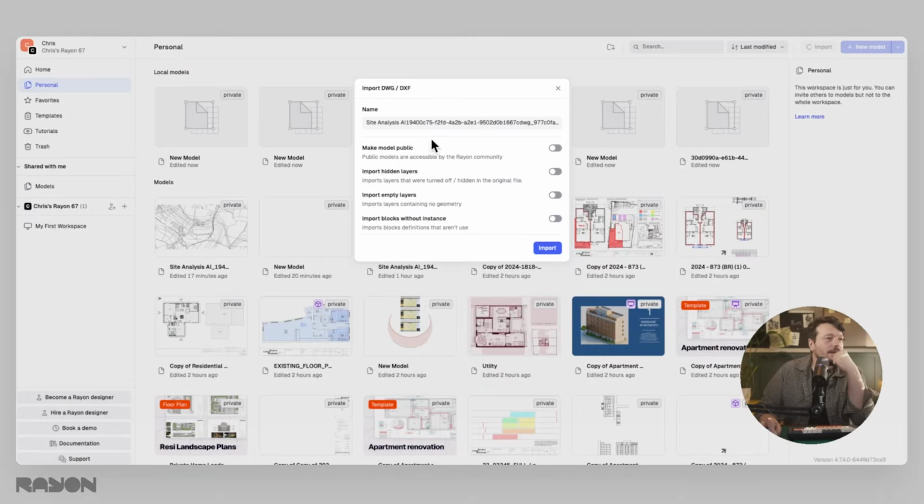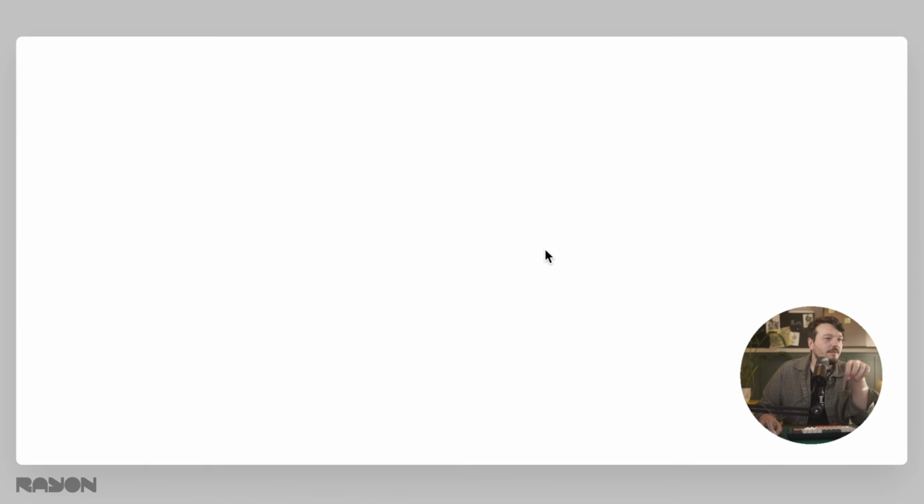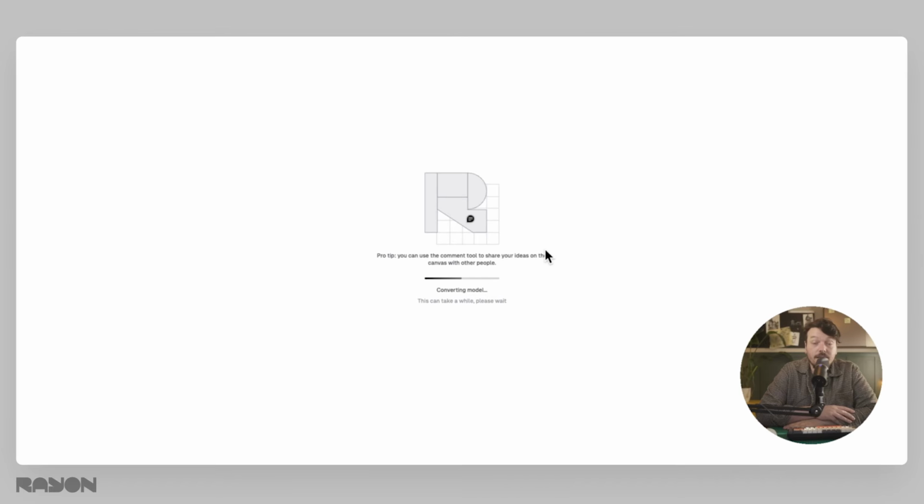So I'm going to open, and I've got options here. So it says the import of the DWG, questions over import hidden layers, import empty layers, import blocks with their instances. So I want to keep all of those off to keep my model nice and clean. So I'm going to press import. It'll just take a second to convert it.